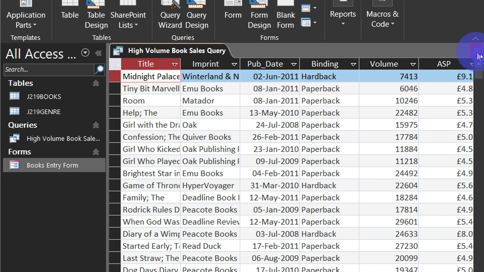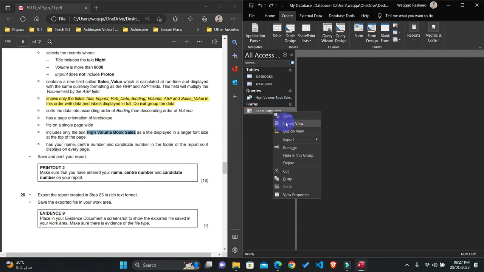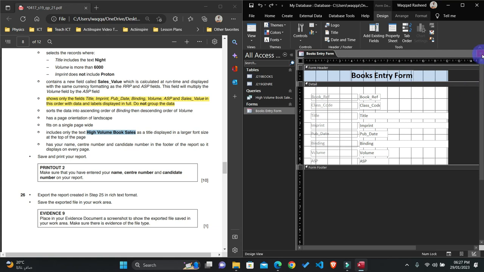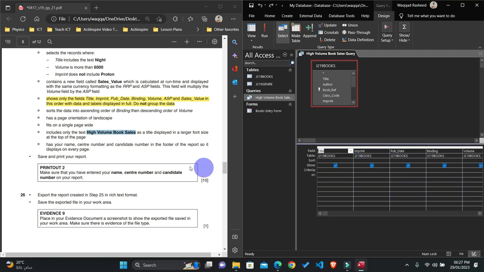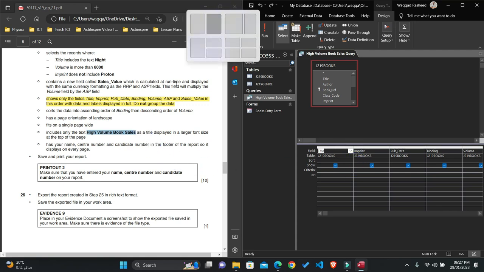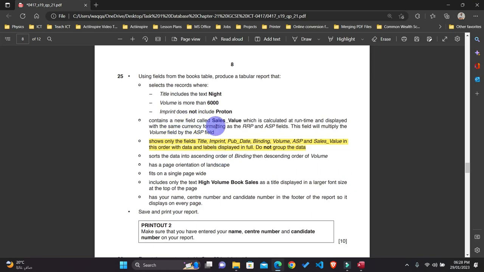Now we can close this query and go to the design view of this query. Here you can see, now we are going to do the next step. We are going to calculate the sales value. It is a new field that is calculated at runtime and displayed with the same currency formatting as the RRP and ASP fields. This field will multiply the volume field with ASP. So let us do this.